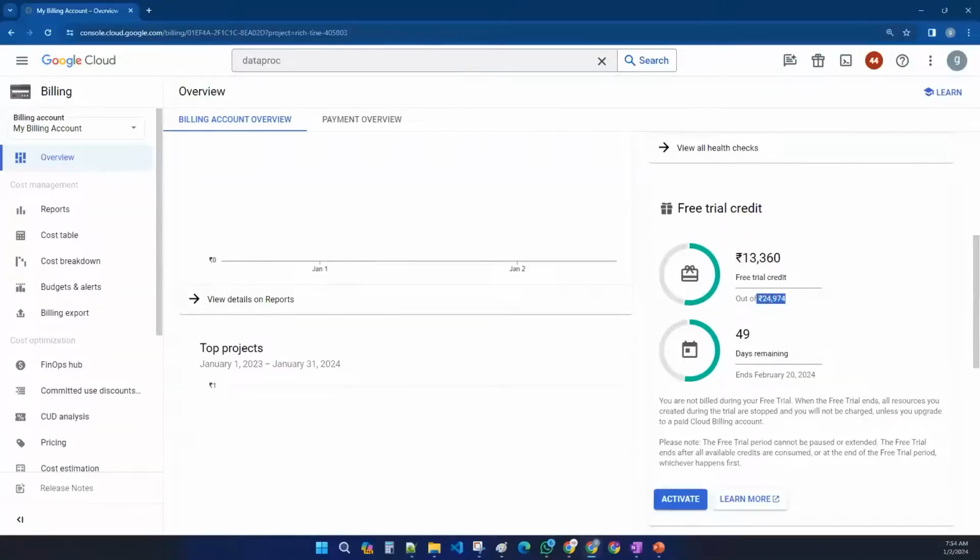When you create your account, you will come up with 24,000 rupees, and for 90 days, actually. For me, I already completed a few more days. For you, you will be getting 91 days here. Once you create your account, you'll be getting the 91 days. Okay, so that is how it is.